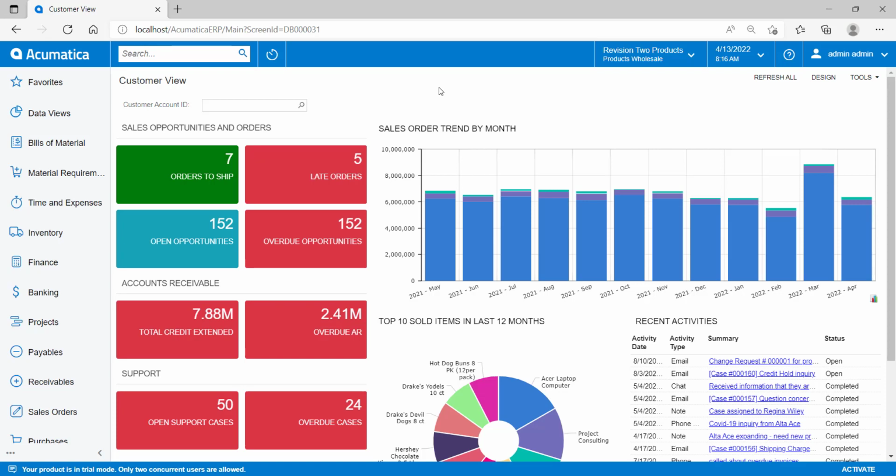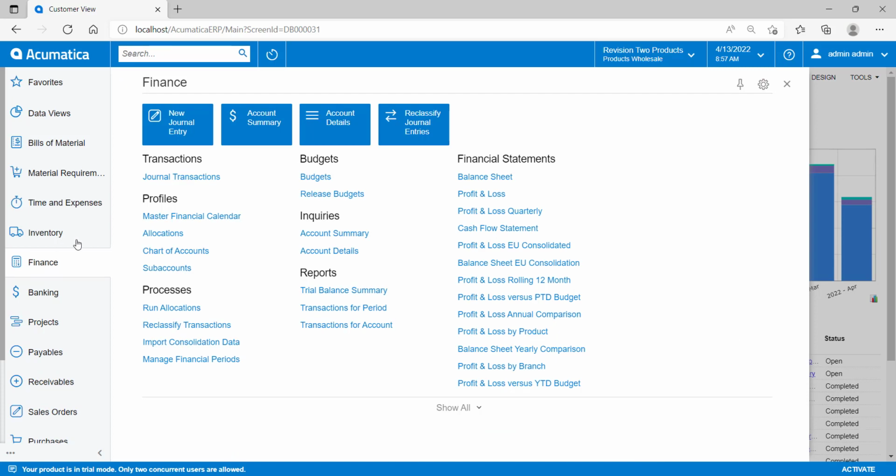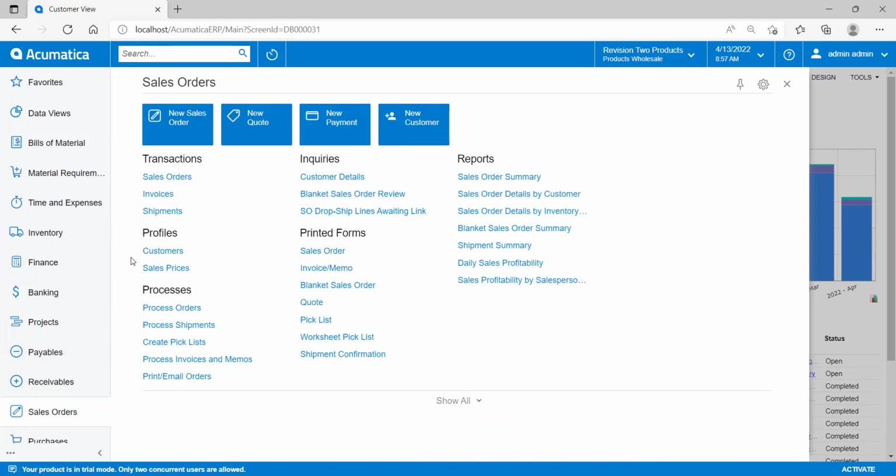For example, an accounts user may see options such as finance, payables and receivables, but won't see the options for inventory, sales and purchase orders. These menu options on the left are called Workspaces. Clicking on them will open up a screen of further options that we call quick menus. This gives users fast and easy access into commonly used tasks.